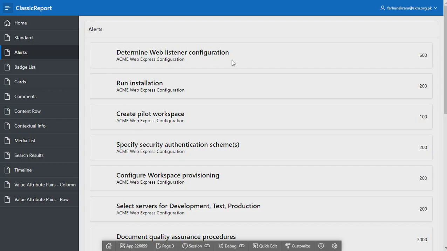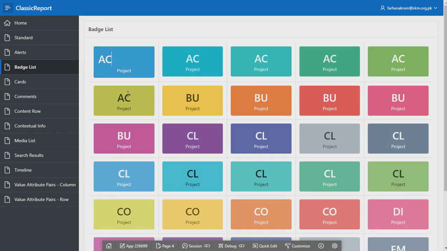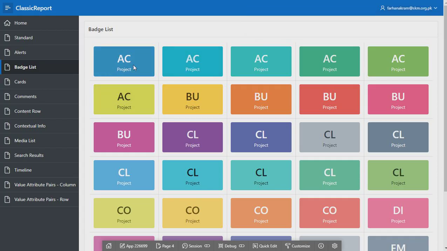If you know a little bit about CSS, you will be able to create your required layout. If you go to this badge list, see, I have created this badge list here. You can even update this, like I'm changing it to like this. You see, this is not configured. I'll show you how to configure the update, but this is also possible. You can change it at runtime.